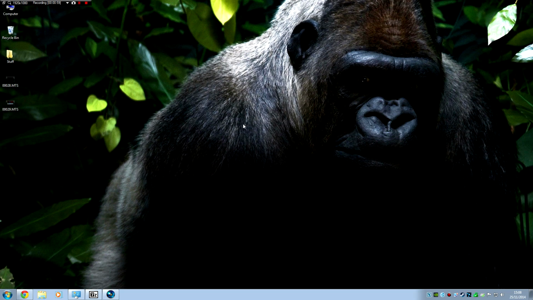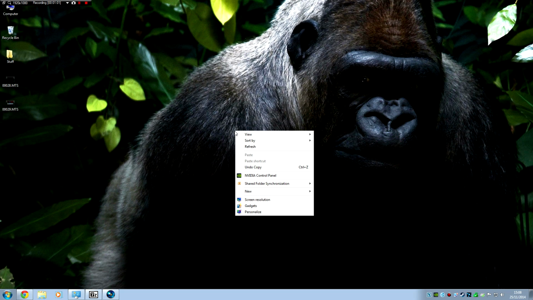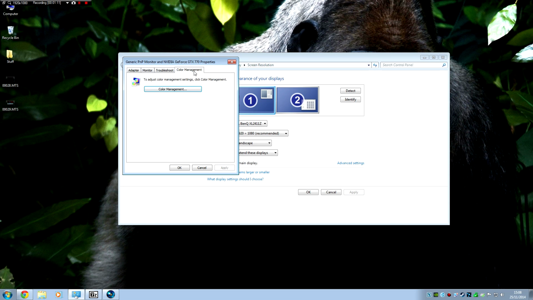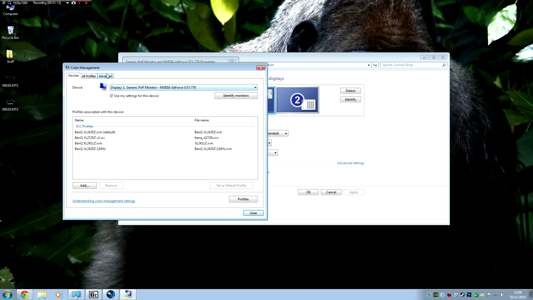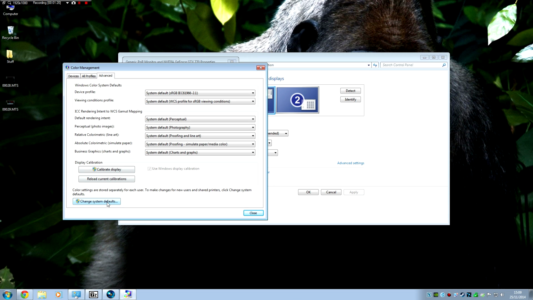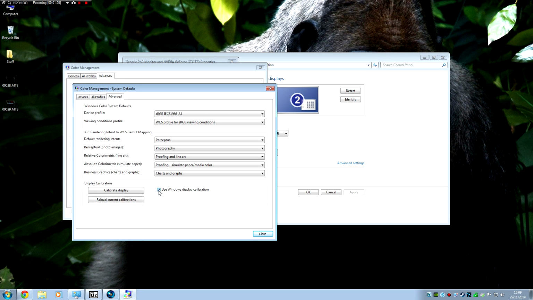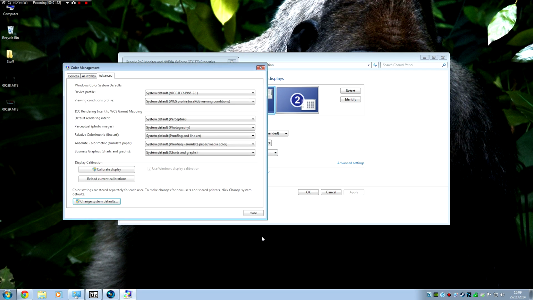To do that, you need to right click your desktop, click screen resolution, right click the monitor you want to use an ICC profile on, go to properties, color management. Firstly, before you add it here, this is probably blank, you want to go to advanced, change system defaults, advanced again, and tick this on. This basically allows you to use an ICC profile when you set it as default, otherwise it just won't work.